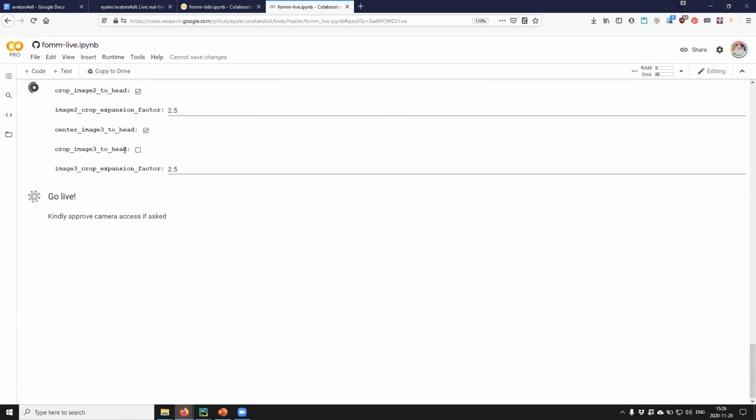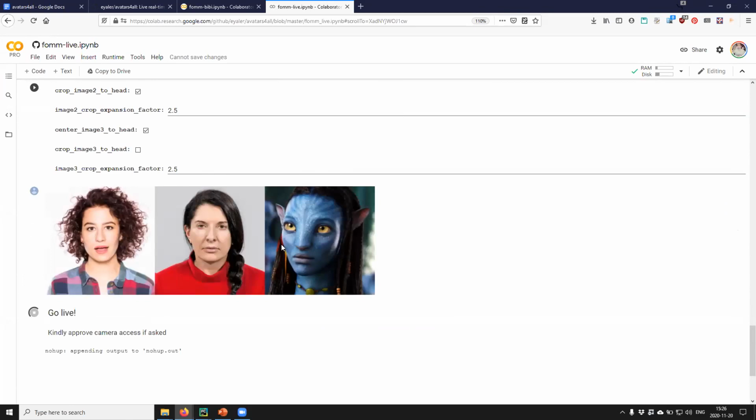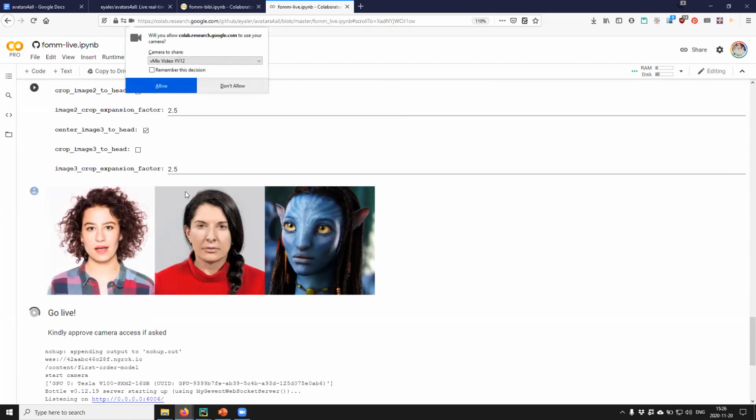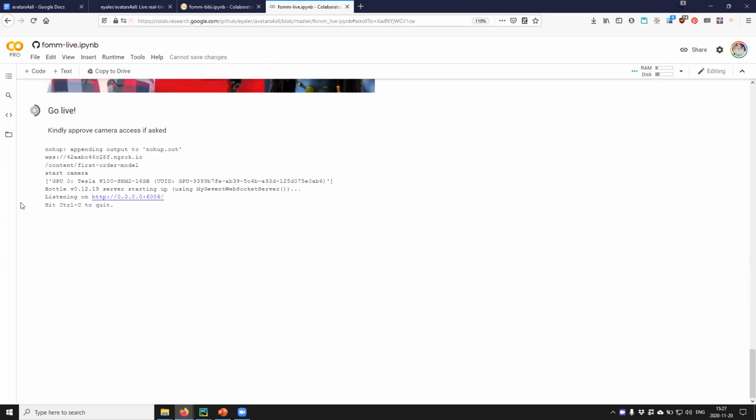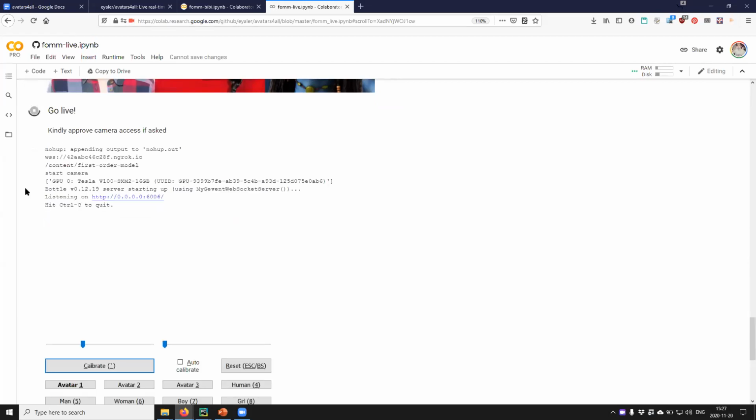In a second, we will see the images that I chose, these three strong women as my avatars. Ilana Glazer from Broad City, Marina Abramovich, and the famous avatar. So now it asks me to choose and approve my camera, which is the USB cam. And now the interface opens up.